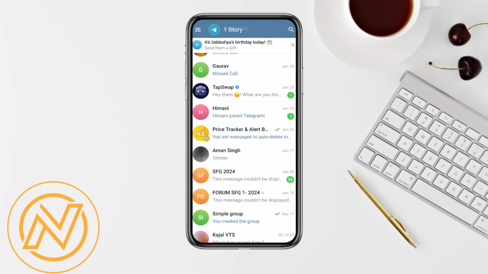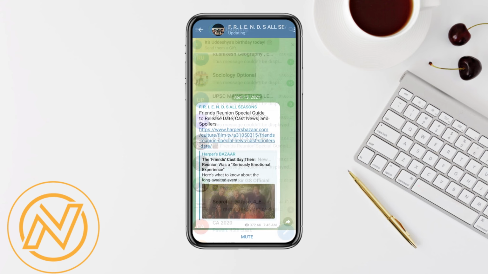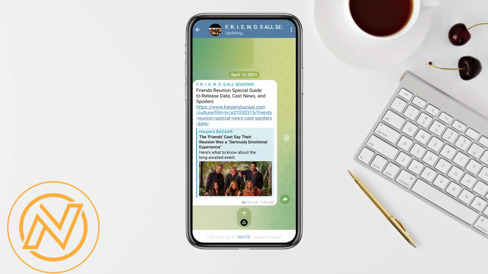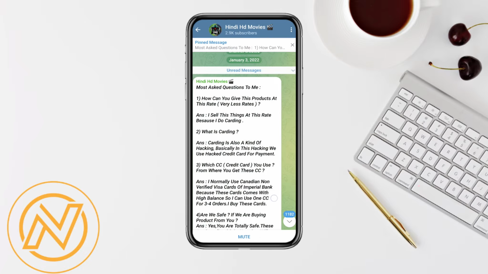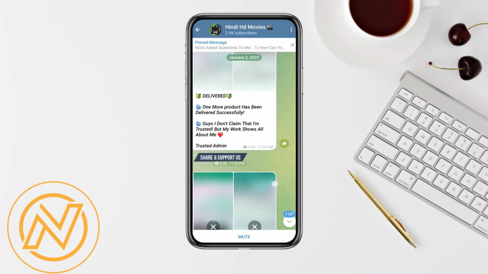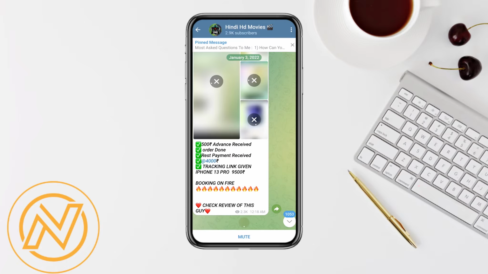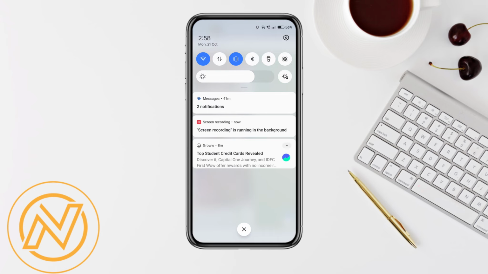And once you're in the Telegram app, all you have to do is open the chat where you want to take a screenshot. For example, I have so many chats in Telegram itself. I have opened this particular chat right here, and in order to take the screenshot, all you have to do is just simply take the screenshot the way you usually do.